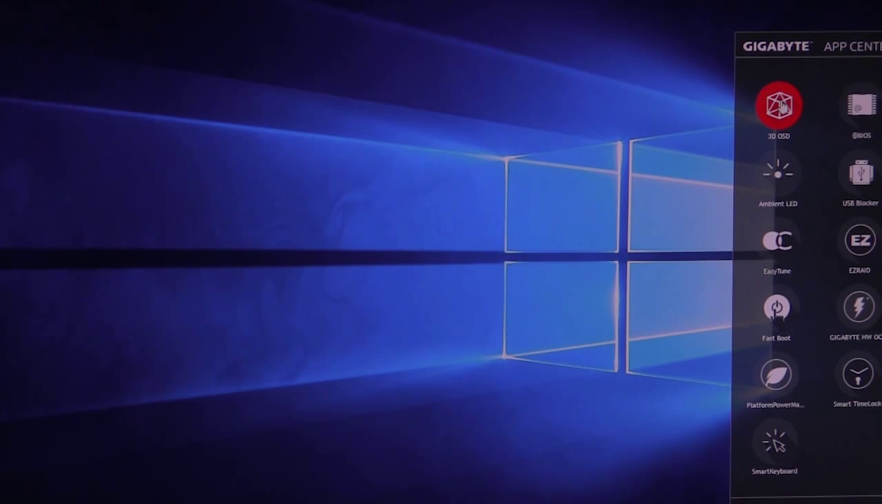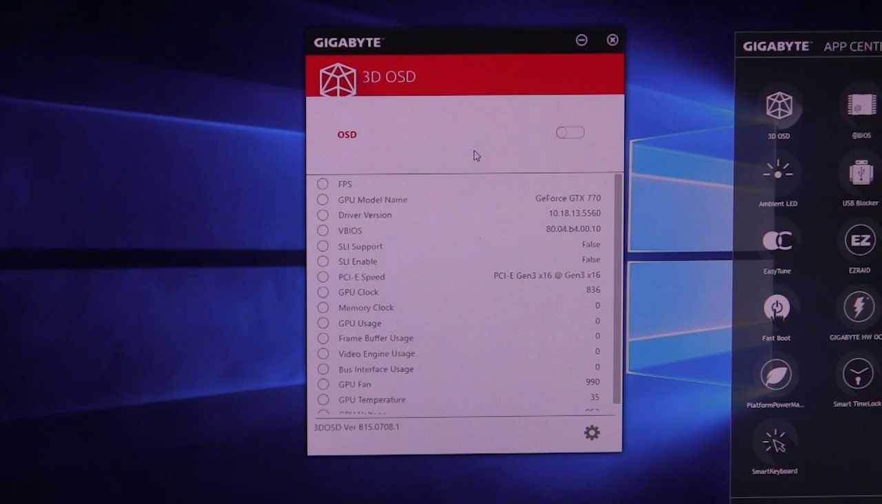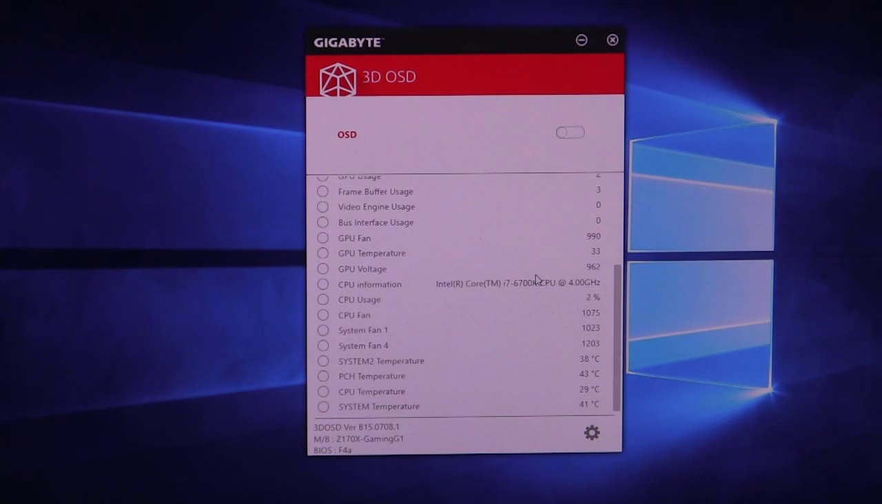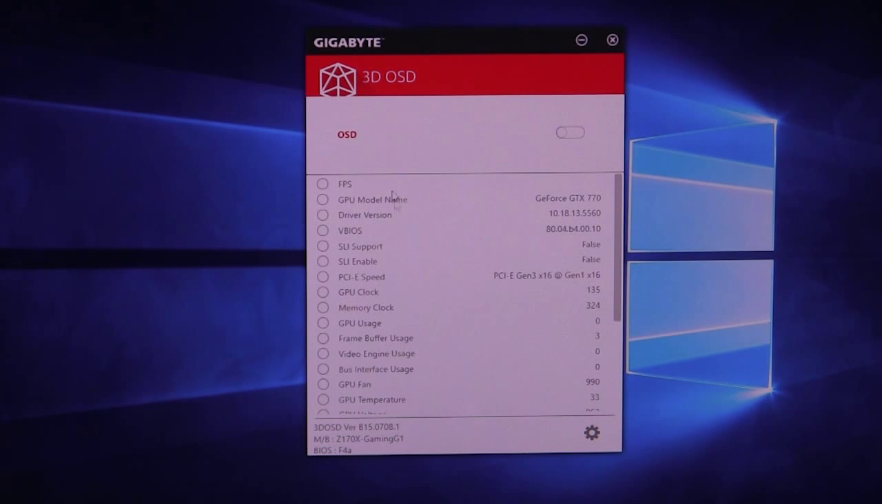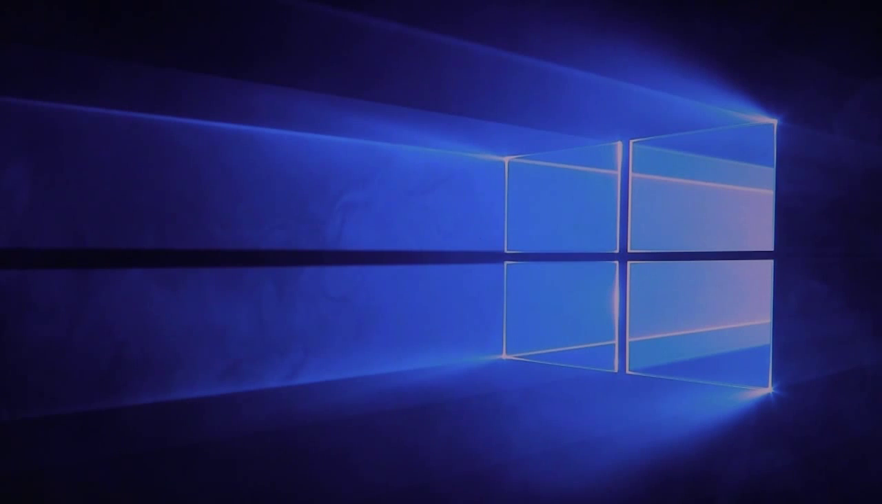But we have 3D OSD, and what that allows you to have is an on-screen display of certain information. So maybe when you're playing a game or you're streaming, maybe you want people to see what frames you're getting. You can set your FPS, you can set your GPU model. We can go down here and set maybe the speed of our GPU fan, and all that will display while you're gaming. This is really cool, especially since this is a gaming motherboard. You can display the information that you want. It looks really cool, and if you're recording videos, it's gonna make that look even better as well.